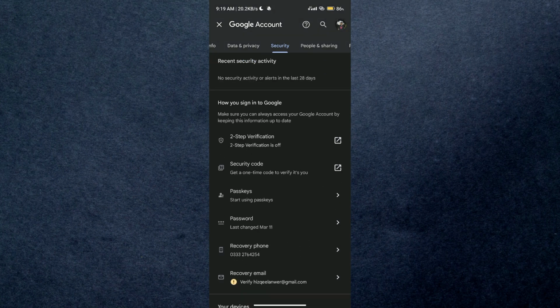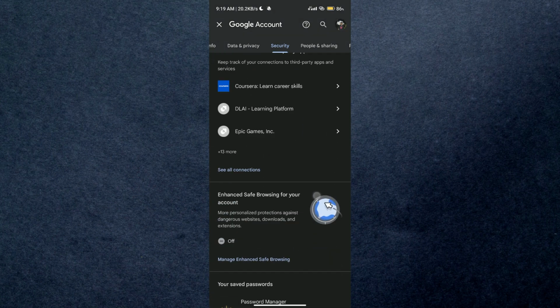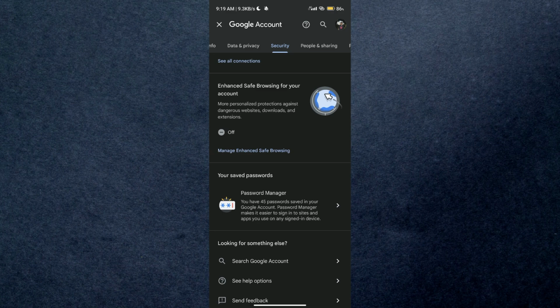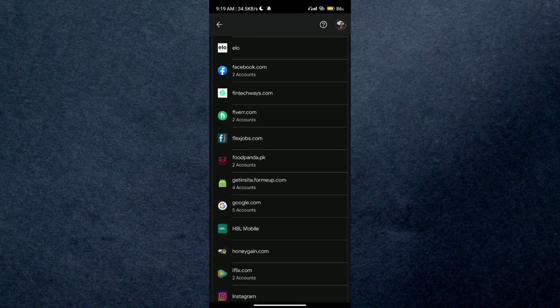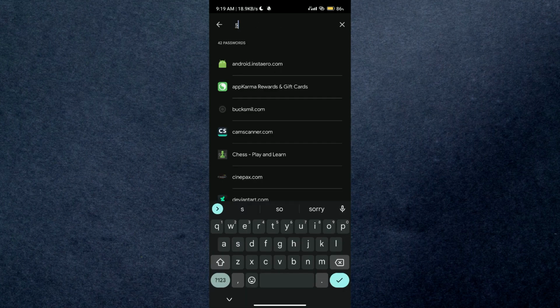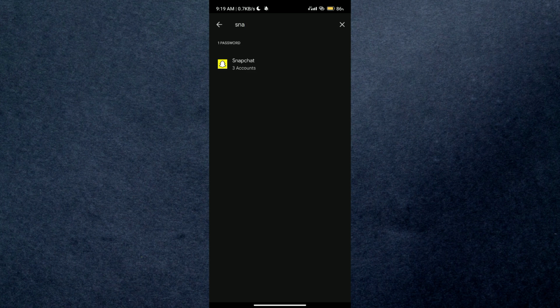Scroll down inside it and locate password manager. Open it up and you can see all of your saved passwords are located here. Either just look for Snapchat by scrolling, or you can just use the search bar at the top, and after you find it, just tap on it and find out your password.